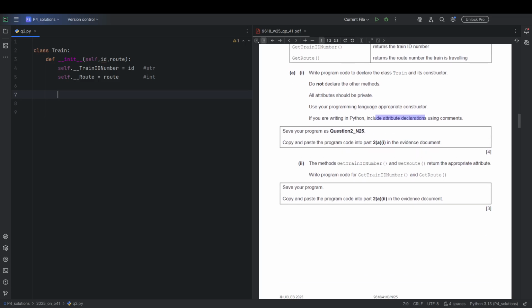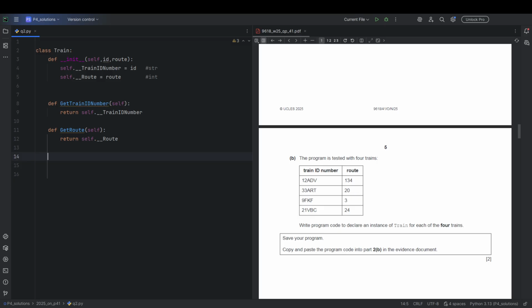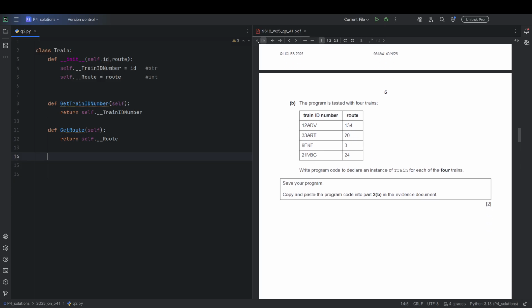Okay, next part, they are saying that we have to write some getter methods as always. GetTrainIDNumber and GetRoute. Okay, so let's do that. We have defined GetTrainIDNumber and GetRoute. So we return the values. Okay. Next question says the program is tested for trains. Write program code to declare an instance of each of these 4 trains.